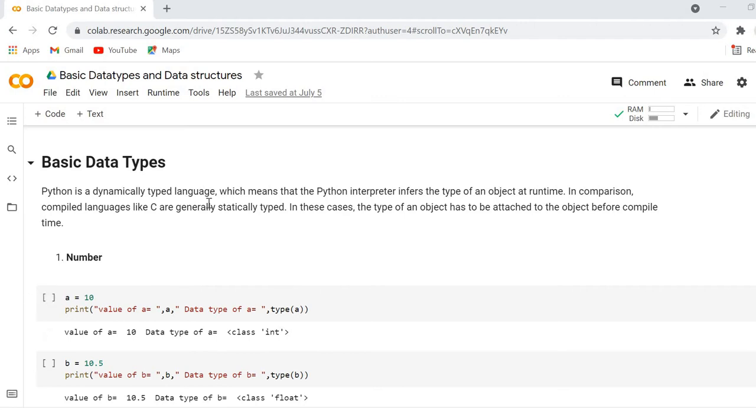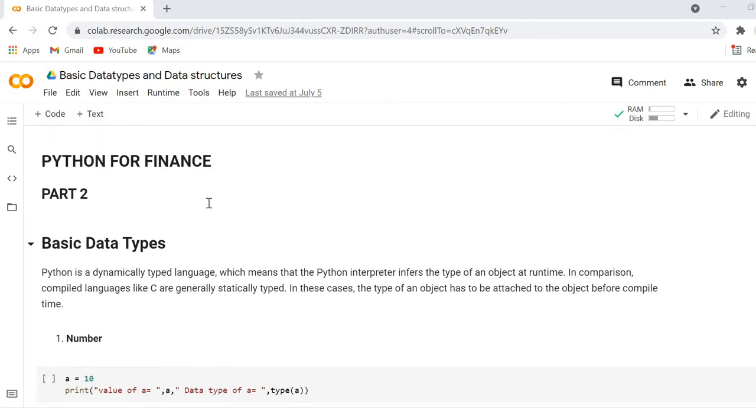So this is part 2 of our video tutorial series Python for Finance. In this video tutorial we'll be learning about basics of Python programming language. So let us start our hands-on tutorial. I'll be using Google's Colab in order to execute the Python code online.